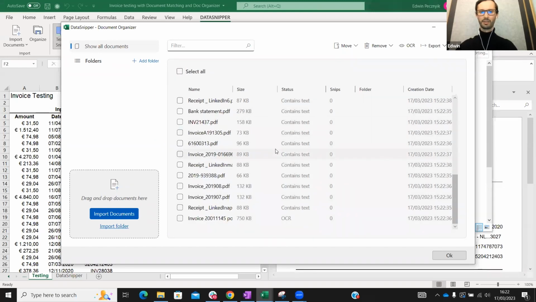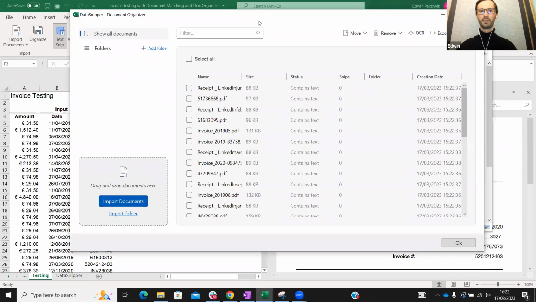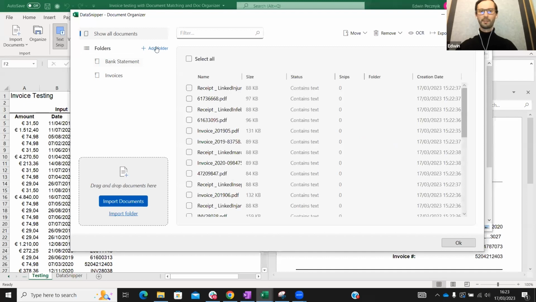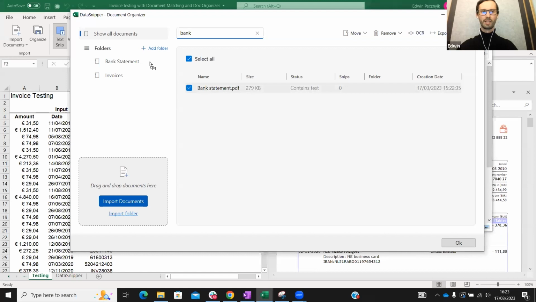Now you can see that all the documents appeared here on the document organizer. And since we have 2 output columns, let's create folders for those as well. Now first, let's create the invoices group. And also create a bank statement group. Now the next step that we need to do is to drag and drop these documents to the corresponding folders. So I will just search for the bank statement here, drag and drop it to the bank statements.